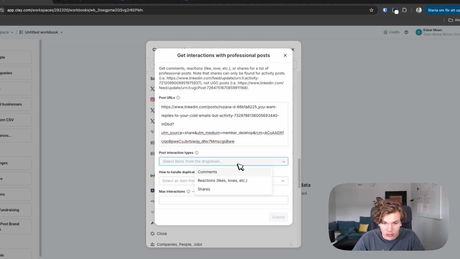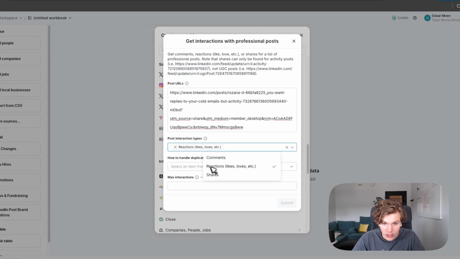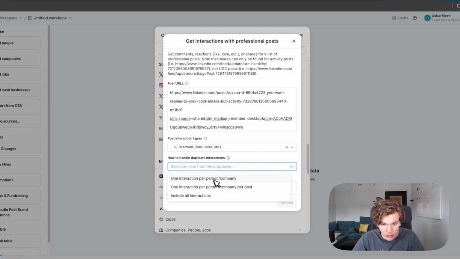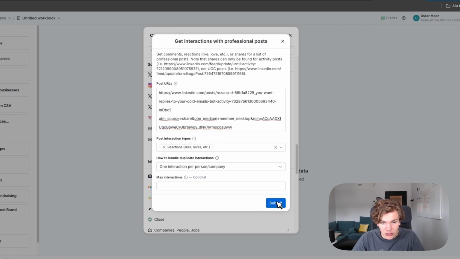Then post interaction types. I'll take reactions. Then how to handle duplicate interactions. And here you take what you want. So one interaction per person or company, or one interaction per person or company per post. I'm going to take this one right here. And then max interactions, I'm going to have this off. And then we simply submit this.